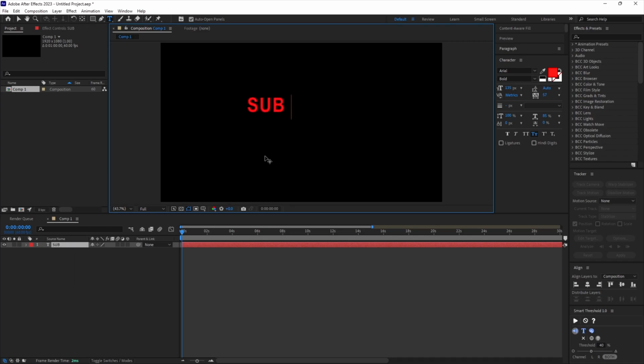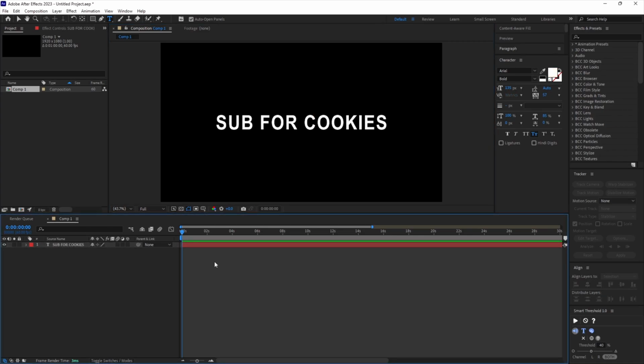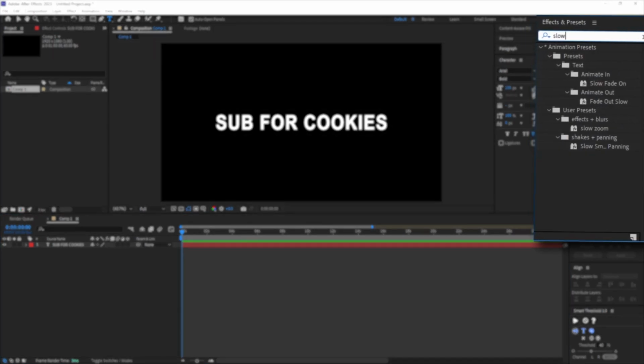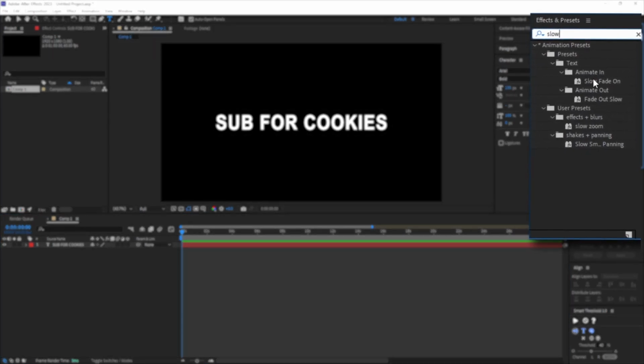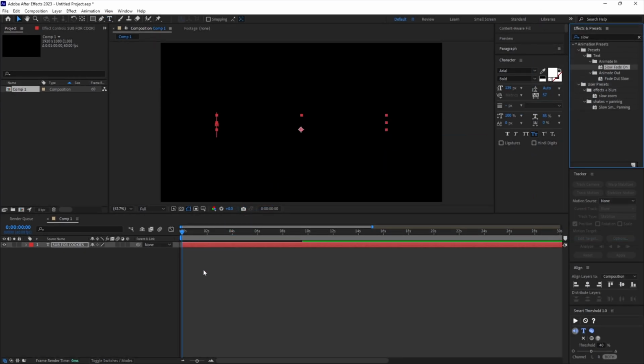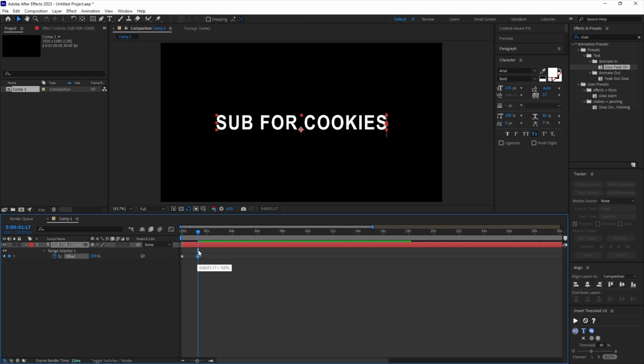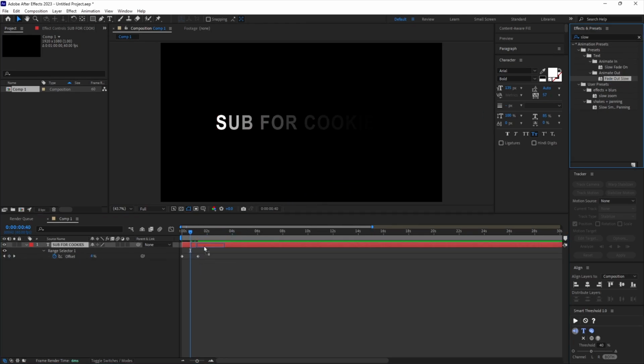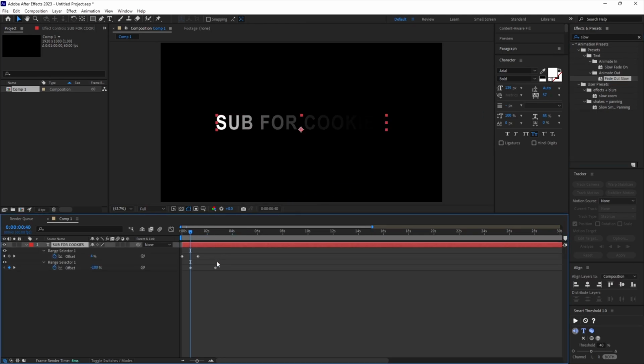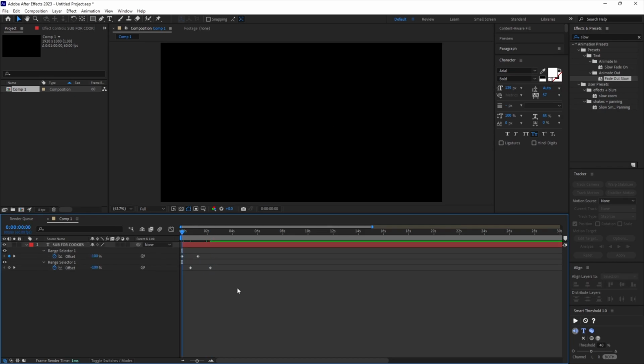Make your text layer and align it however you want. First we will make the fade in and out text, go to the effects panel and search this up. Now add it to your text. Adjust the keyframes. Go to the center of the keyframes and add fade out slow. Adjust the keyframes once more and that is it.